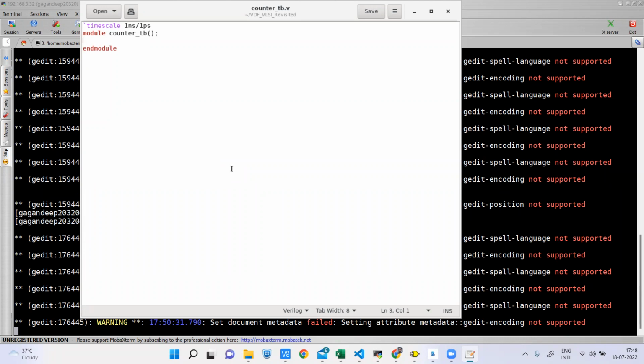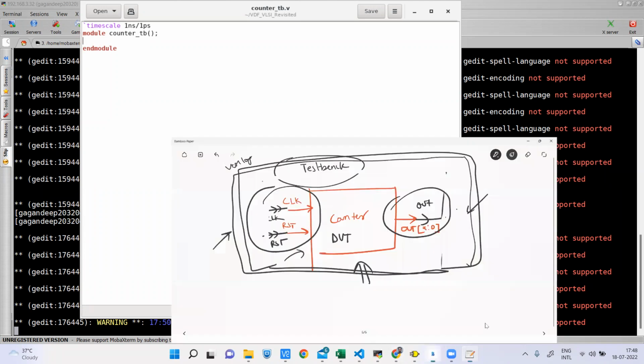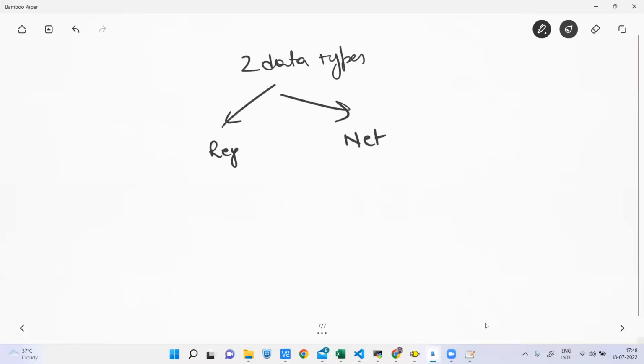Now first let's understand what is a reg and what is a net. There are two data types in Verilog. One is reg, other is net. So net is like a wire. Basically you do not write net, you write wire only. So it is a wire.